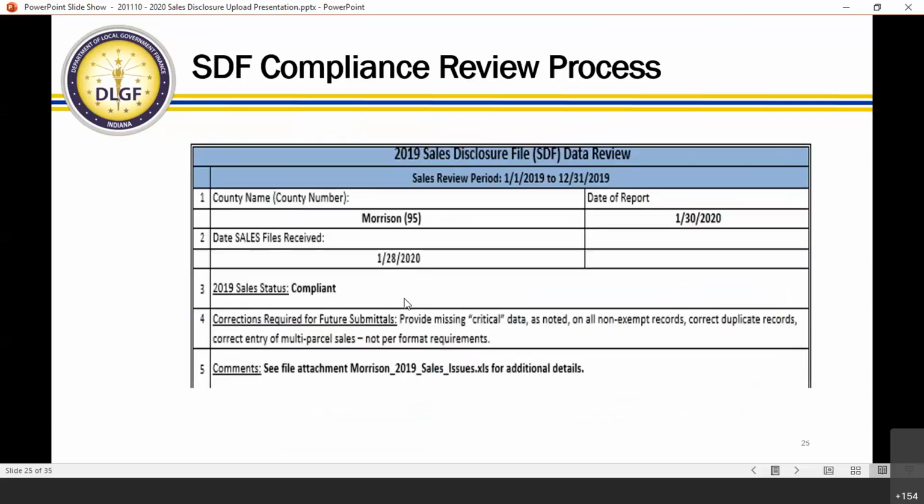Now, the top of the form is basically self-explanatory. It's just going to be your county name, the date we created the report, the date we received your sales file, your compliance status, and then corrections for future submissions. We base that on what type of information errors out. And then, of course, comments is pretty much always going to be just see your attached file or your issues workbook for additional information to know what parcels actually errored out.